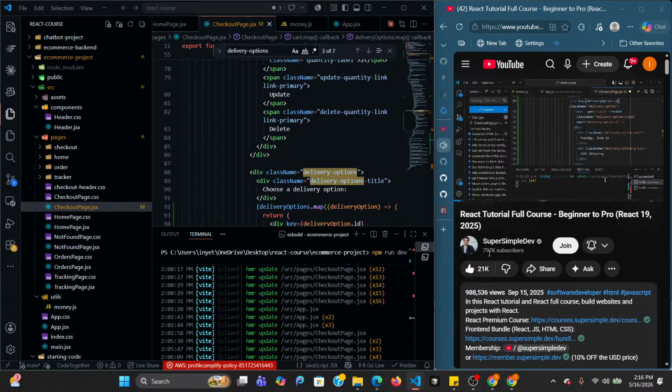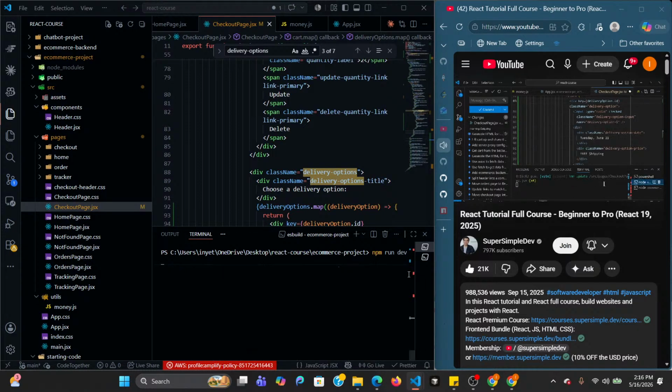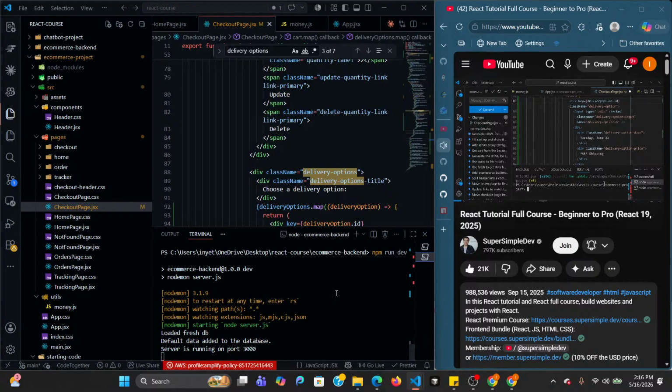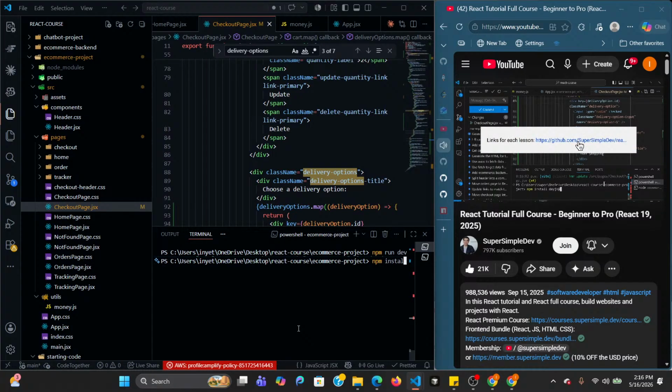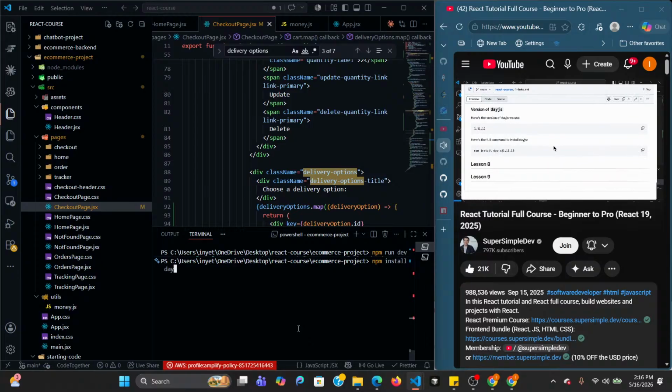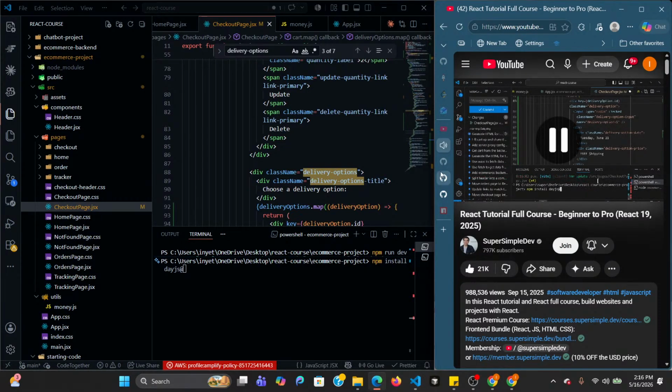So we're going to go to the terminal and go to the tab that's running our front end, and we can press Ctrl-C to stop the server, and we're going to npm install dayjs, and we'll type @ to give it a version, and we're going to click this link in the description to get the version of day.js we're going to use. And we'll copy that version and paste it in here.